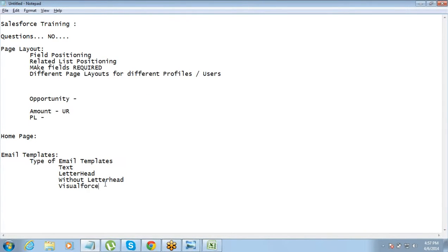Okay, Subhajit, clear on this part, email template thing? Yeah.